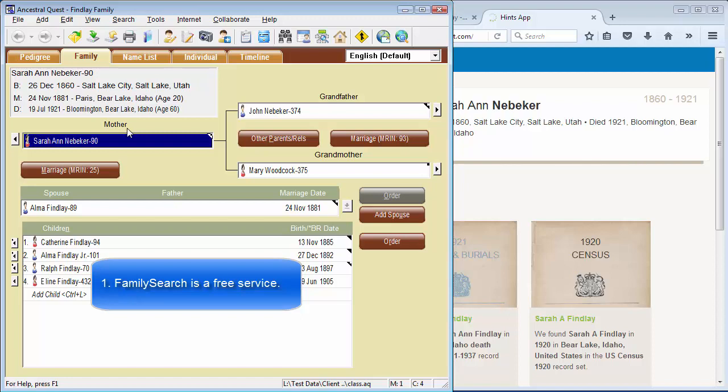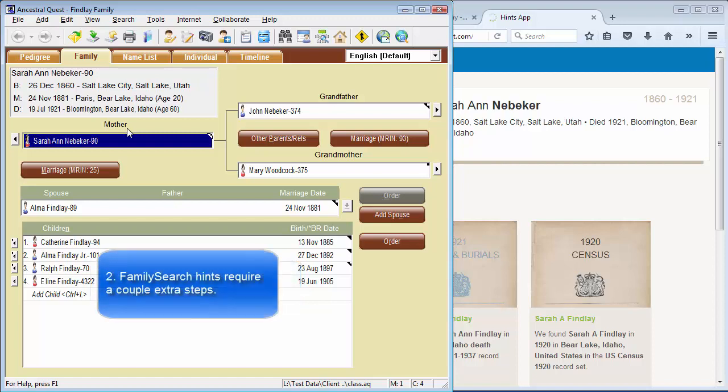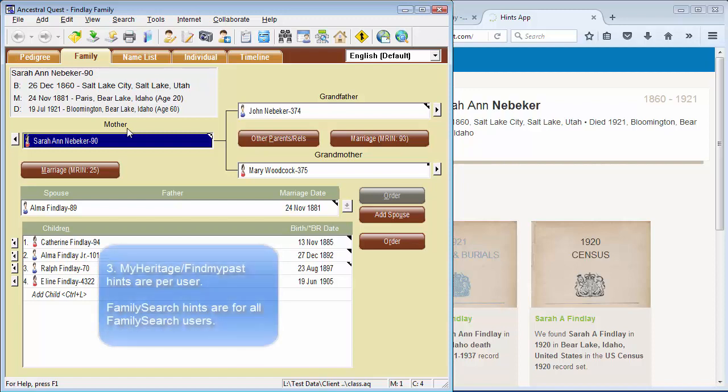For some records, Family Search may send you to another site to view the record, and you may have to pay a fee to that other site, but most records, in my experience, are free on Family Search. Second, to get Family Search records, you have to take a couple of extra steps. I'll show you these steps in a minute. Third, when MyHeritage or Find My Past provides you with hints, these hints are just for you. You can confirm or reject them as you review them.